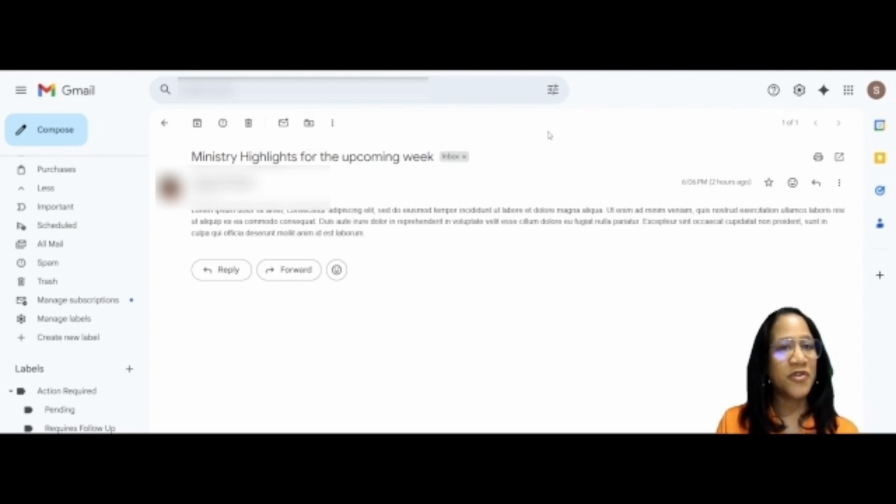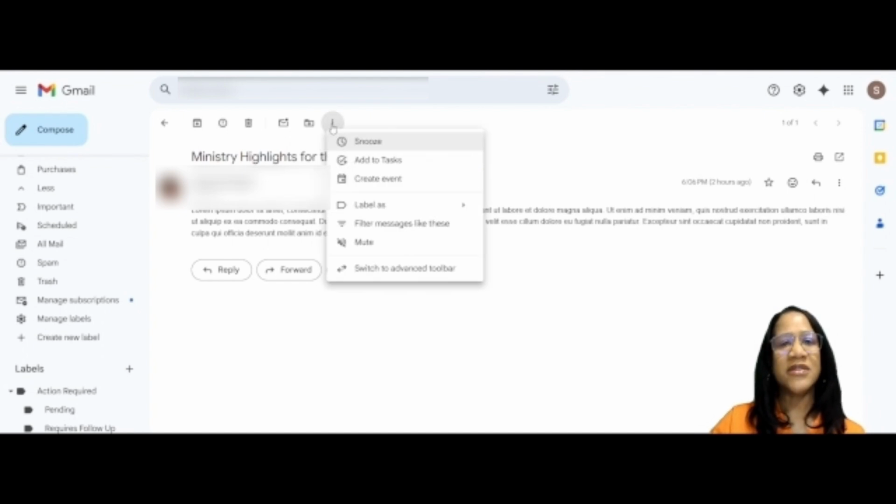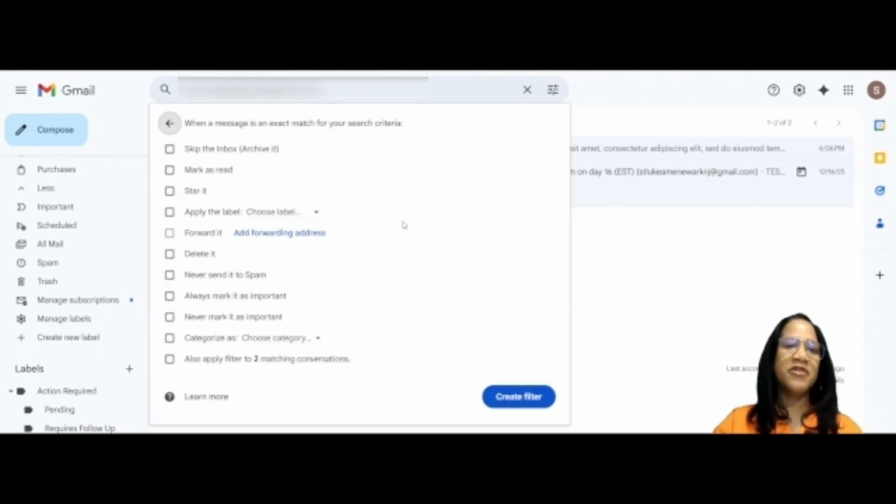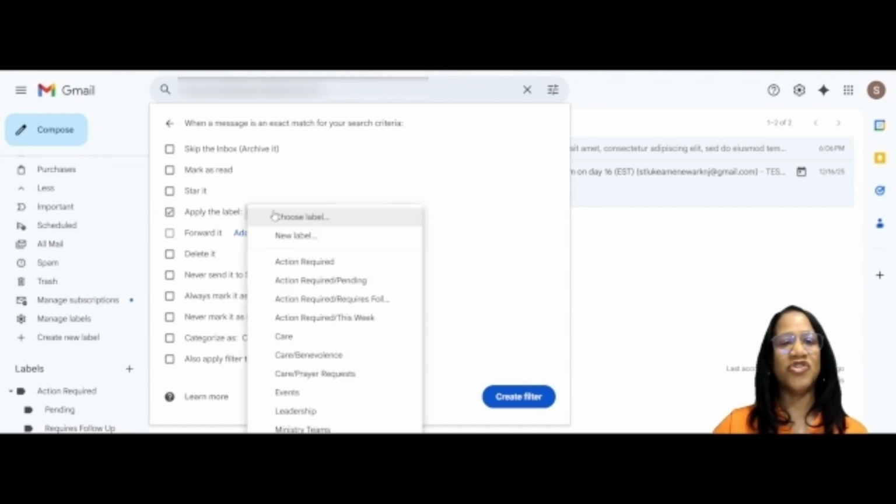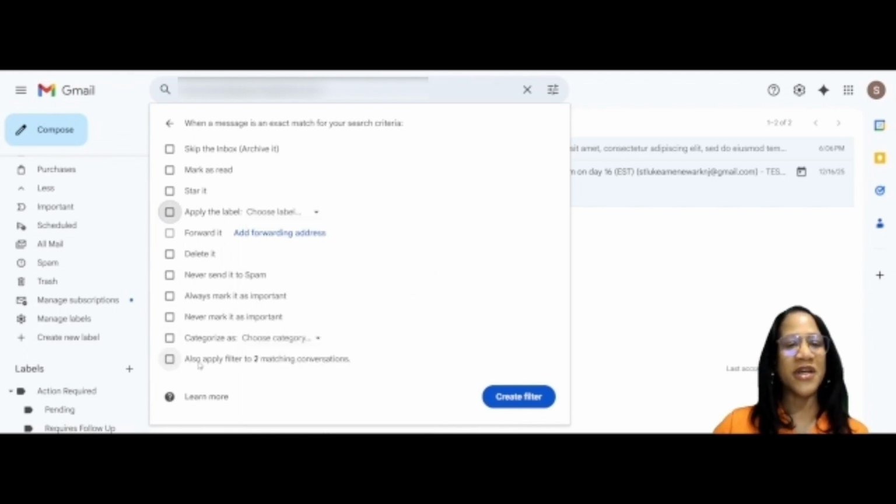To apply a filter to an email, we click the three dots, and then we click Create Filter. And here's where Gmail will allow you to decide all of the things you want to do with this message. You can also skip the inbox here by archiving it. You can mark it as read. And here's where you can apply a label. If you click on the Apply Label checkbox and then click where it says Choose Label, you can choose whichever label you desire. If you scroll to the bottom, Gmail is letting you know that you can apply this same filter to other messages that meet the same criteria. You would just check that box and then any other boxes that apply and click where it says Create Filter.